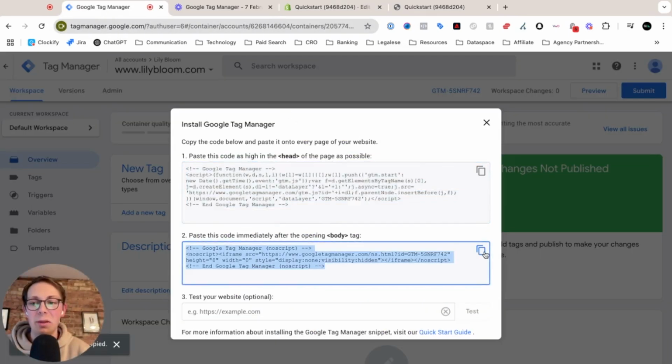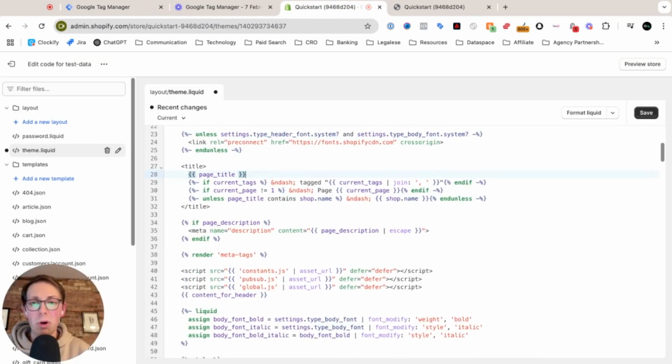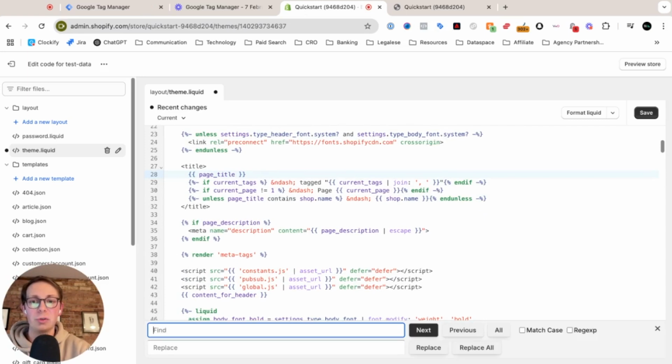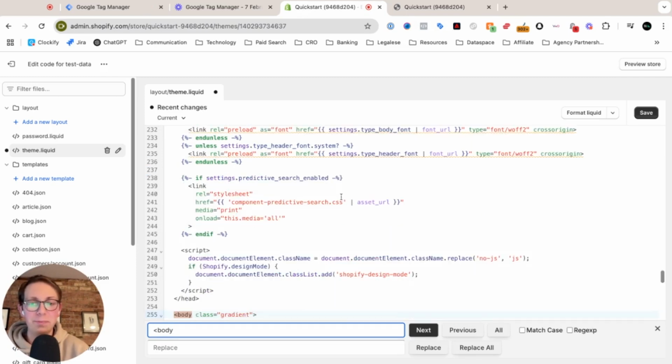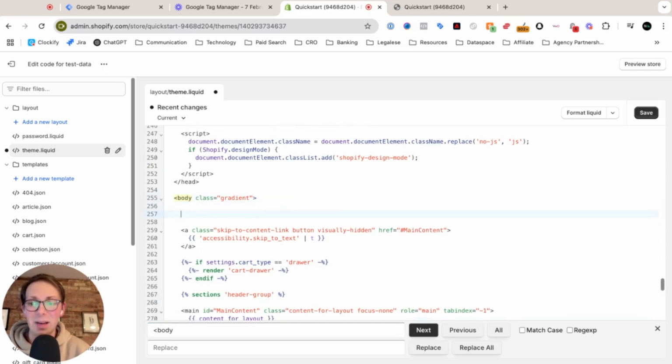So we'll copy the body code from Google Tag Manager. We'll either scroll, or I also just like to click Control F and then find the opening body code by searching for it. It's a lot easier than scrolling through 255 lines of code to find it. And again, you want to put this as high up in the body as possible. So I like to do it right after the opening tag.